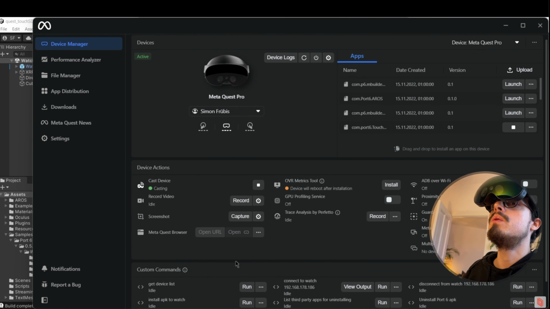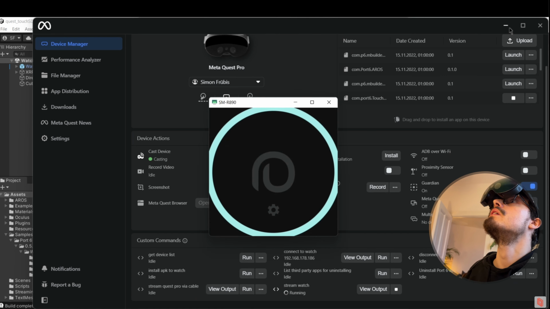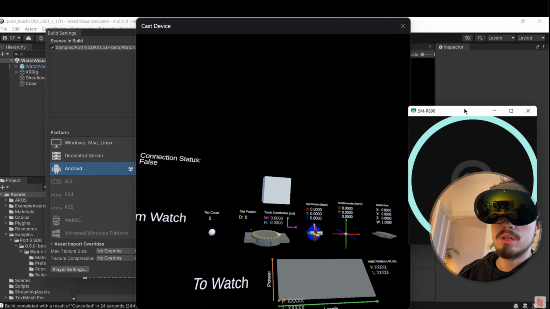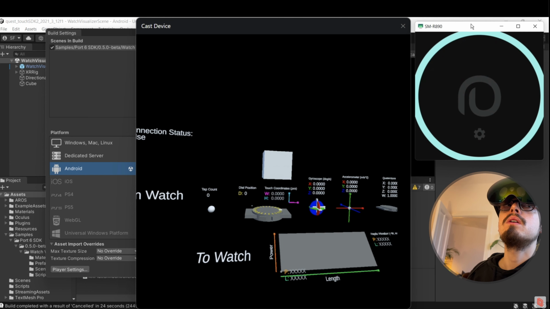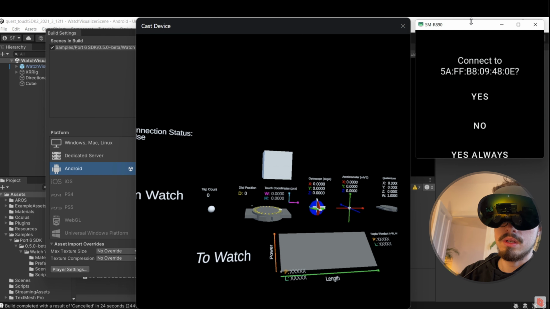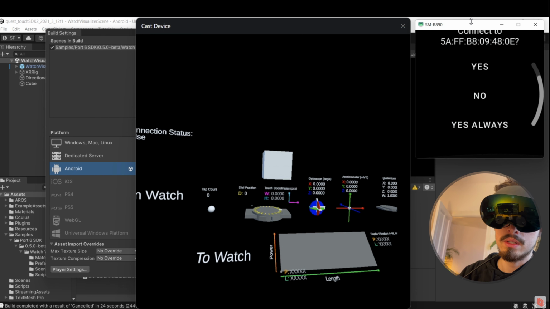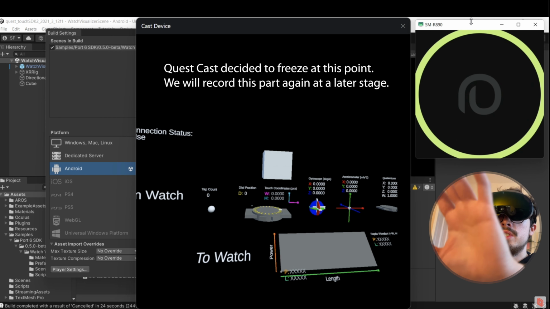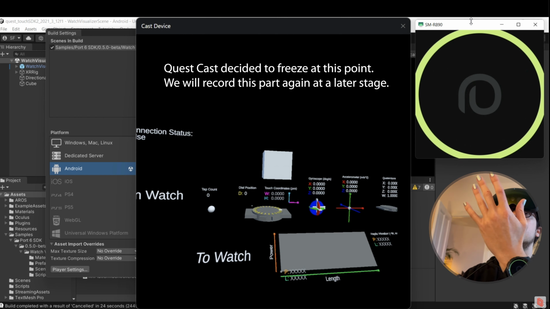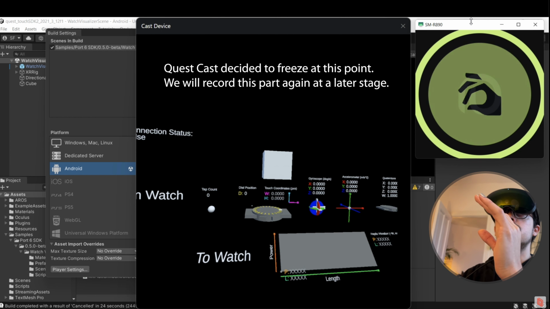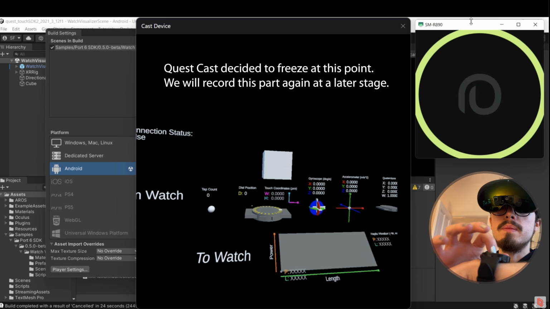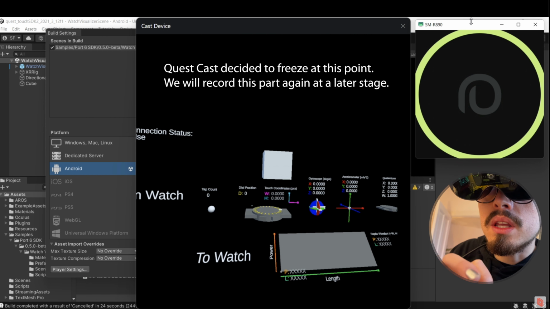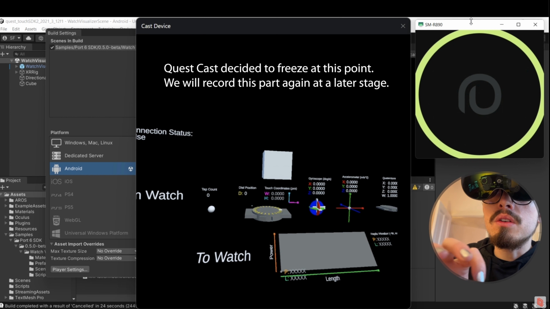I'm going to also show you the watch stream. Yep, now you see both. And after a few seconds, it should ask you to connect on your watch. Here, you see the window. When you say yes always, this prompt won't come again. So now you see the cube that we just created. It follows our hand, and when we tap, it gets black. Exactly what we wanted.